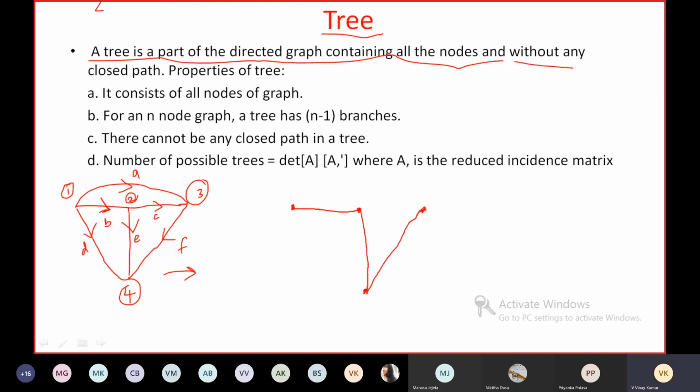This is one of the trees. It is a tree because it contains all nodes of a graph. Okay, so node 1, node 2, node 3, and node 4. It contains all nodes of a graph without any closed path. It is having no closed paths, right? Okay, so it is a tree.